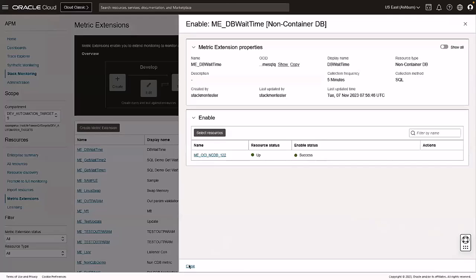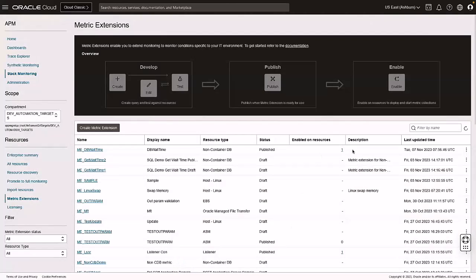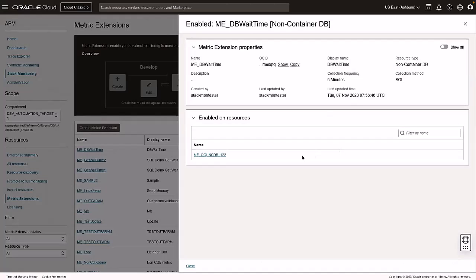So we'll close the page. And then here we can see our metric extension has been enabled on one resource. If we had done this on 5, 10, 15, 100, whatever it is, clicking on this number will display a list of resources where your metric extension has been enabled. And then clicking on the resource name will once again take you to that resource's homepage. All right, let's return to the presentation.